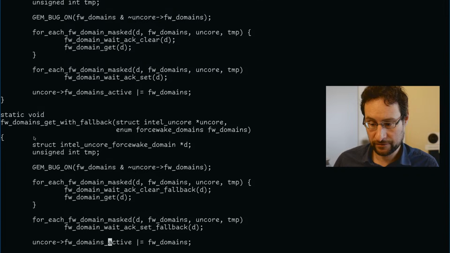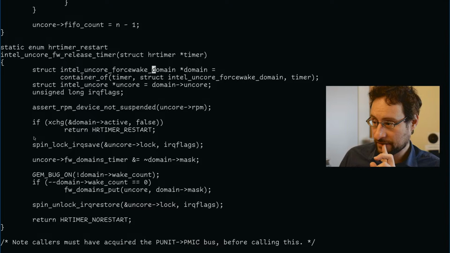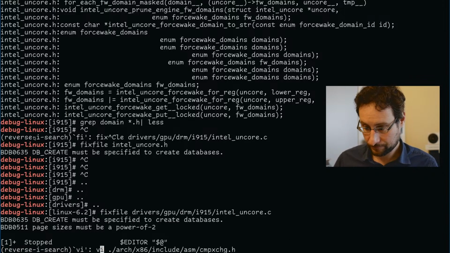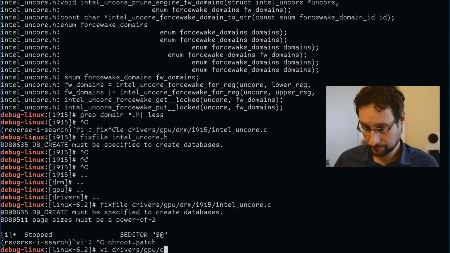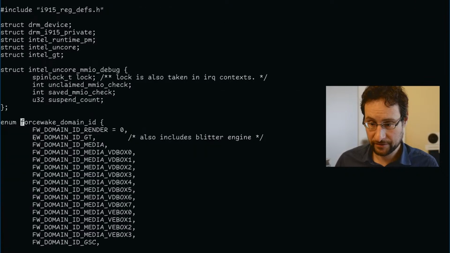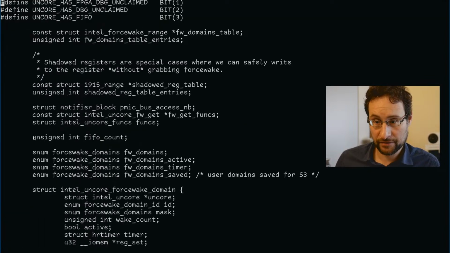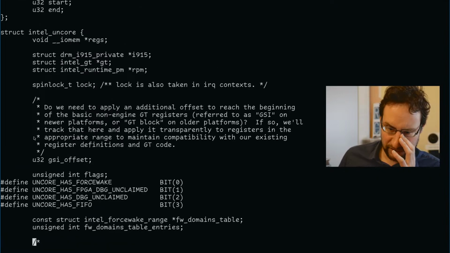Okay, here's this uncore. Is it firmware domain? Probably firmware domain, huh? Where is this domain coming from? Here, Intel uncore force wake domain. Okay, I thought FW stands for firmware, maybe it stands for force wake. Container of timer, something timer, uncore. So that is of uncore force wake domain. Force wake domain enum. No, this can't be that one. Force wake range Intel. Here, Intel uncore. That is a struct inside Intel uncore.